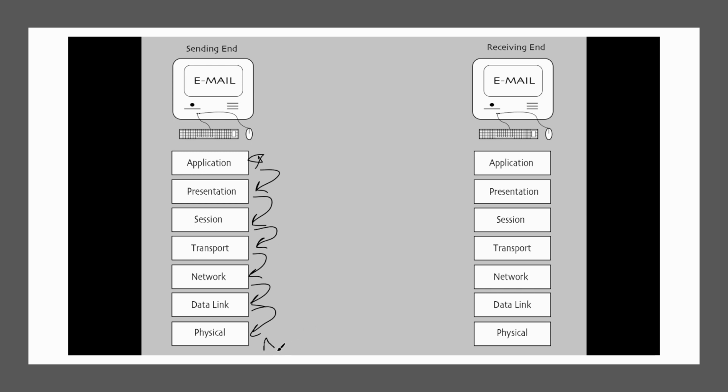Now, once it hits the receiving end, the data will go through the layers in the opposite order. So instead of layer 7 to 1, it's going to go 1 to 7. As the data is reconstructed and prepares to be presented, it goes as follows.